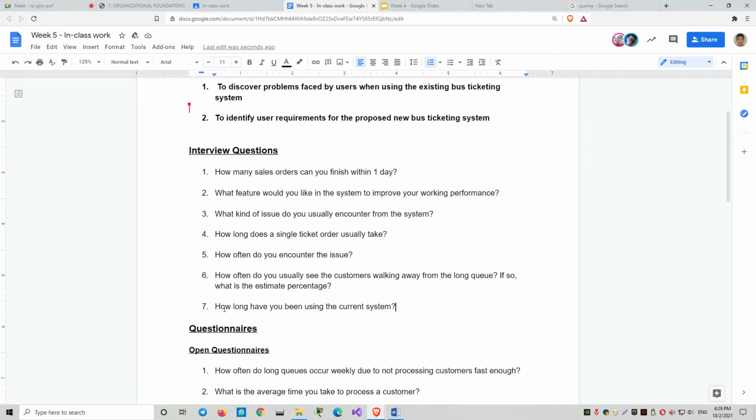Like how long does a single ticket order usually take? 10 minutes. Okay, next question. How often do you encounter the issue? 1 or 2 times per week. Next. So this is not a good interview question.